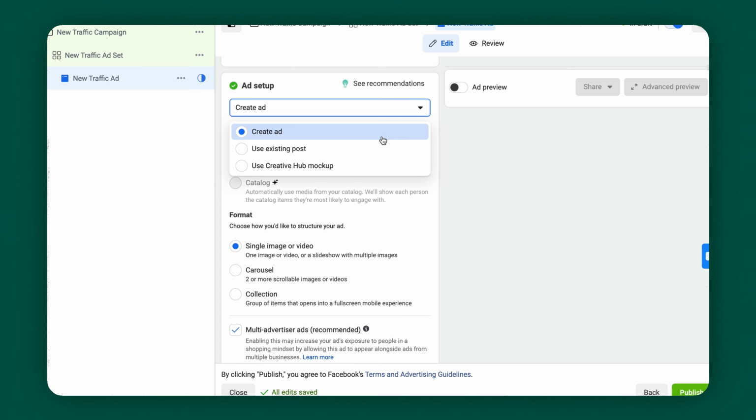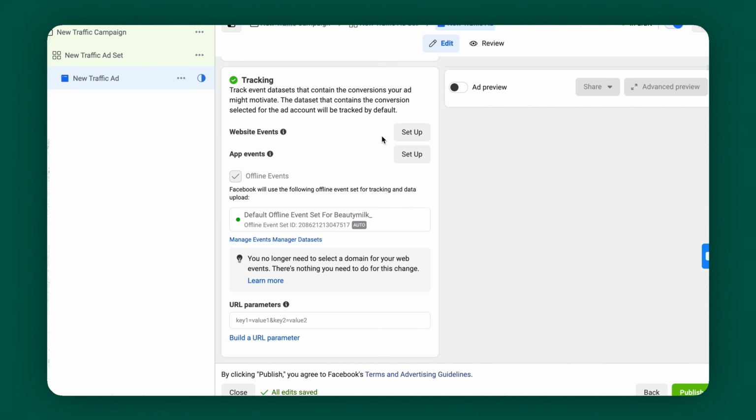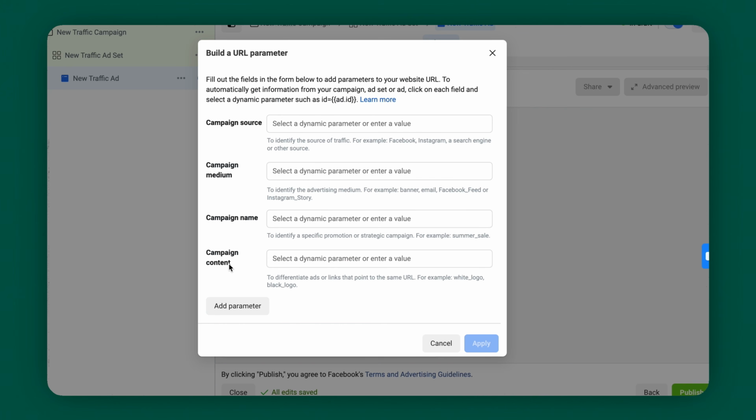But I think for most of you guys, you're probably going to be starting from scratch or from an existing post that has already proven to have high engagement. So we're going to hit create post just like this, and then we will make sure that our conversions are properly being tracked with our pixel accurately installed. So make sure. And then you can also choose to add parameters to track where your visitors are coming from.